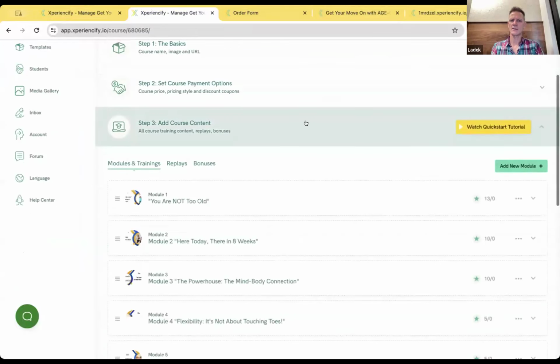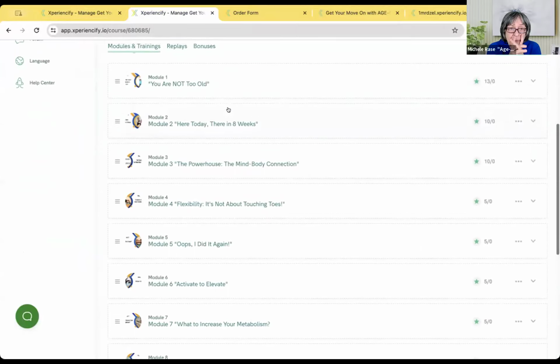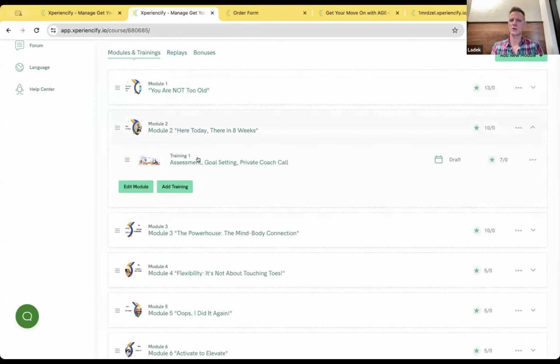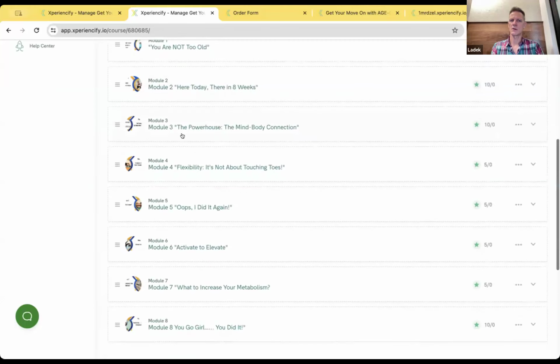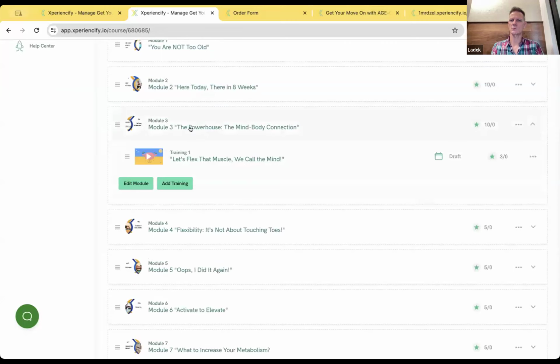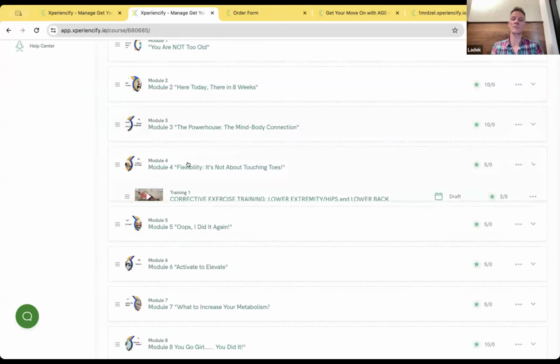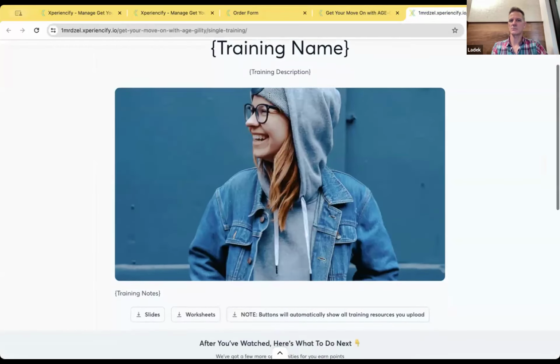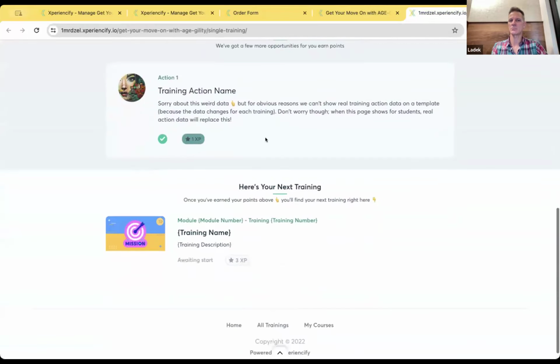So if we look at our content, those are my modules, right, and then you have training 1 and training 2, right? Then module number 2 has training number 1, and module number 3 has training number 1. So those are the training. So everything that you have in there that says training, the information that you have for that particular training shows up here in this page.